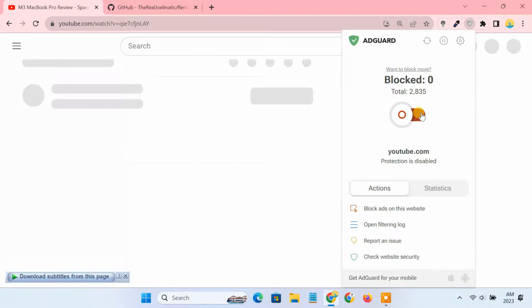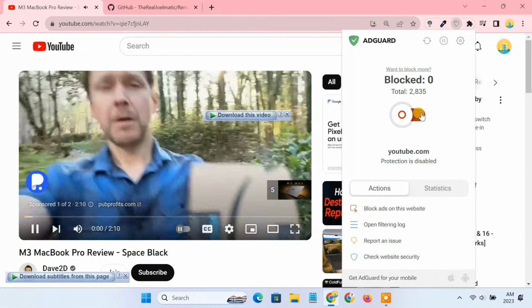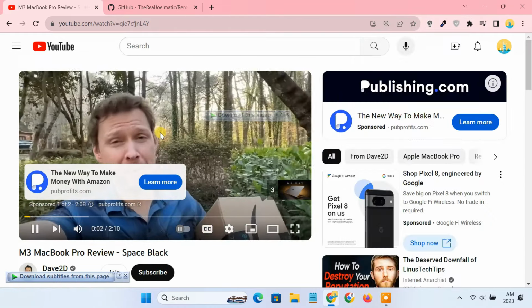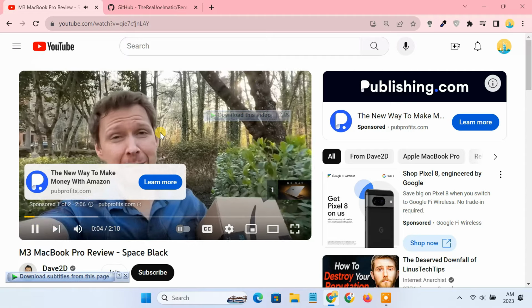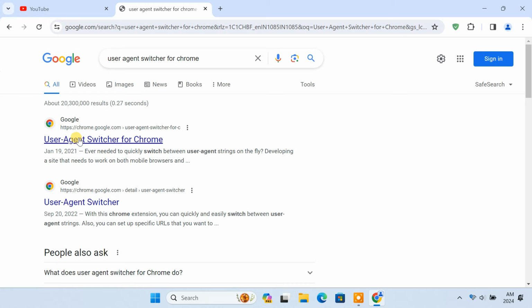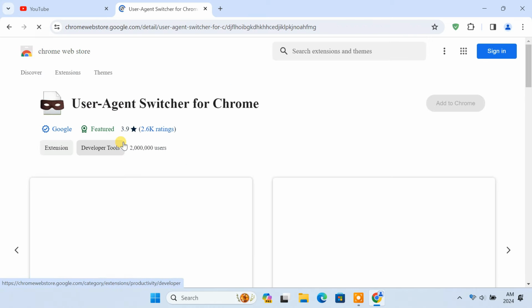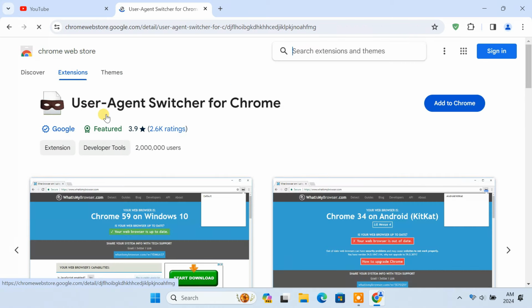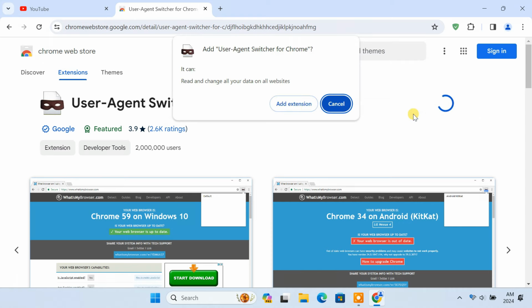So, if you are using any ad blocker extension on the browser, then disable it first for the YouTube website. We still need to use an extension to block YouTube ads. The name of the extension is User Agent Switcher for Chrome. However, this is not an ad blocker extension. This extension is used to change the browser user agent to a different operating system. You can use this extension on Chrome and Microsoft Edge browser.